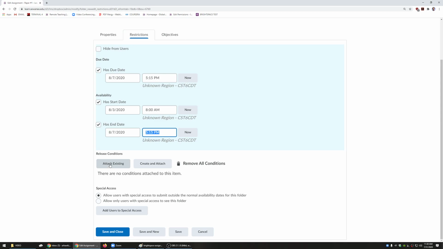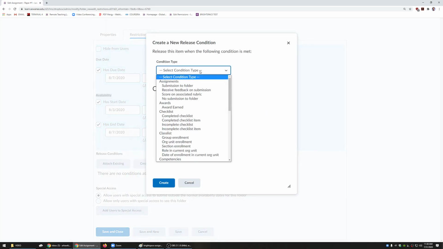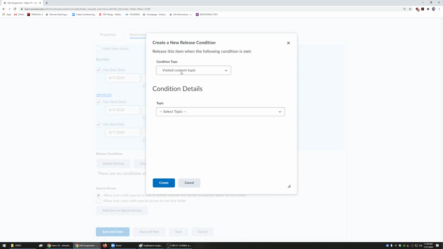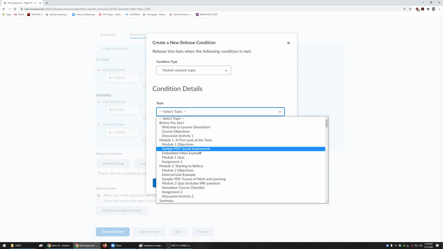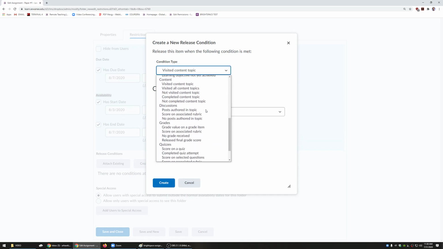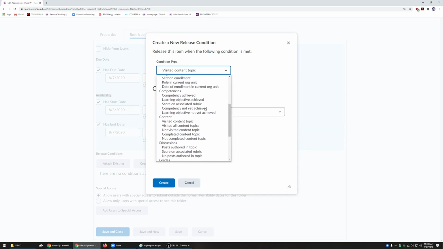Release conditions is a little bit of an advanced option, but it has to do with the assignment's availability. You can create release conditions saying that, only if a student visits something, like a content topic in my module. Let's say they have to take a quiz, for example, before they can even see this assignment. You have a variety of release conditions that you can create and reuse in the system.